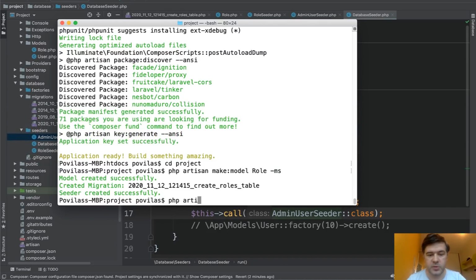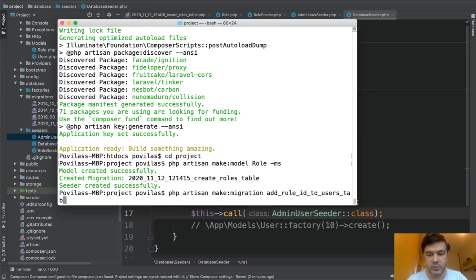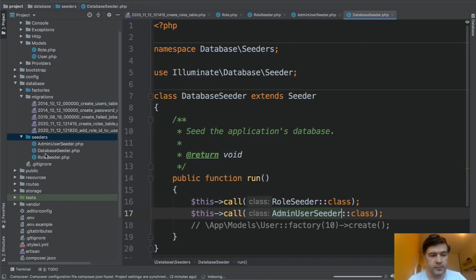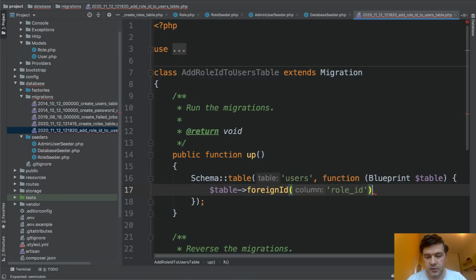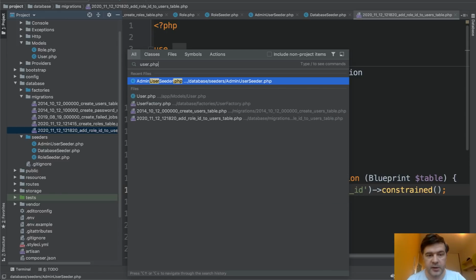So we go php artisan make:migration add_role_id_to_users_table. Okay, and we go $table->foreignId, which is a syntax that appeared in Laravel 7. So role_id, constrained. This means that it will create the role_id field and also a foreign key to the database table roles. And then we need to open the user model and make that fillable as well.